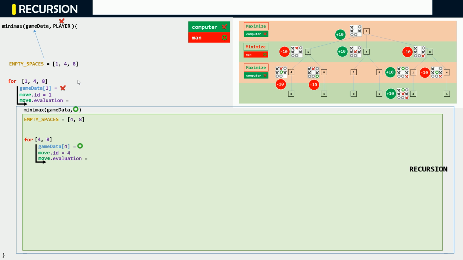Now to evaluate this move, we need to go deeper. We call the minimax again, but it's now the computer's turn. But wait, a big wait. The final code is not going to look like this. This is just a way of simplifying things. We are not going to write all this code again inside the function minimax. It makes no sense, because the code is already there.